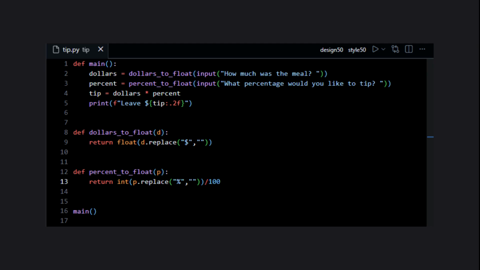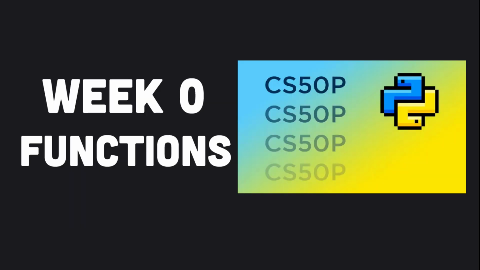This problem set helped us understand how to break a program into smaller functions and keep the code organized and readable. Each function had a single responsibility, and the main function connected everything together. By the end of week 0, we learned the foundation of Python programming, including functions, variables, comments, data types, and user input. We also built our first real program, which is the tip calculator.